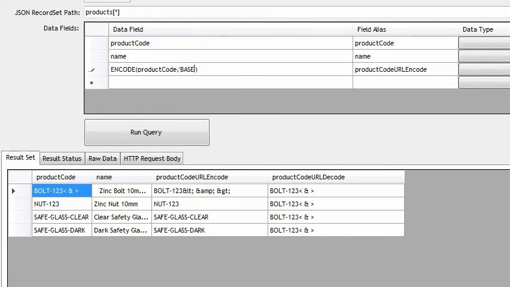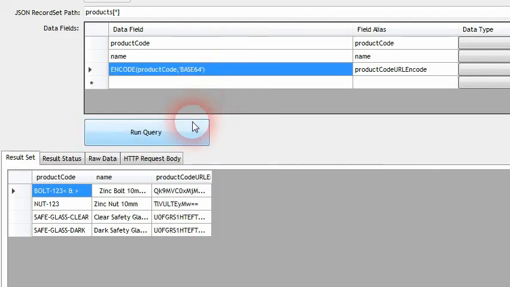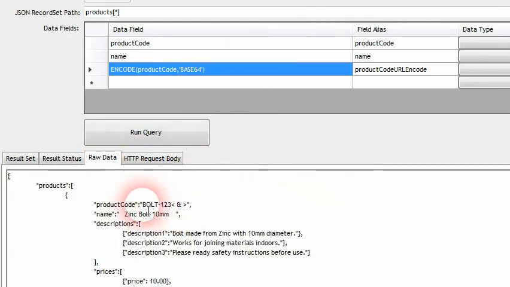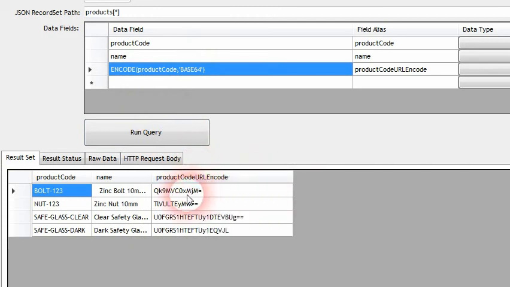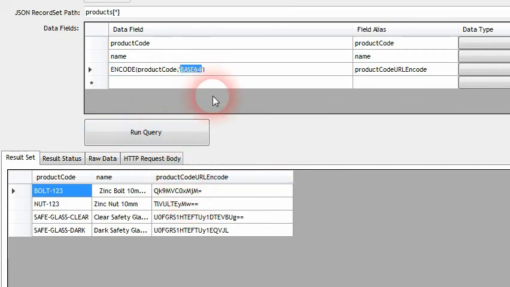We can use it in base 64, which is one way to encode values. You can see that the value we had here for bolt 123 has now been encoded into a form which only uses up to 64 different characters to store values, which is relevant typically for authentication methods. We also have SQL escaping, so we may want to escape double quote characters because we're going to use this value within a database query.